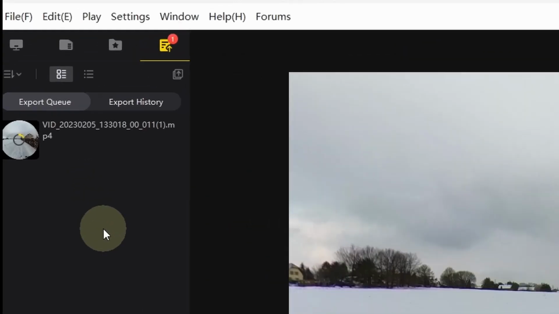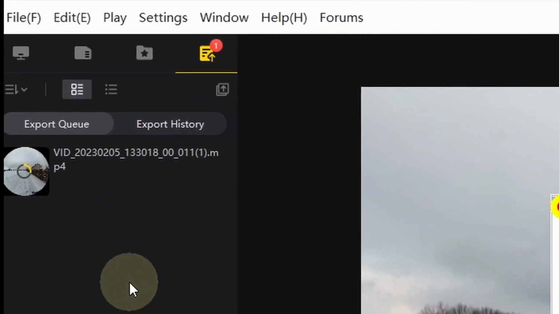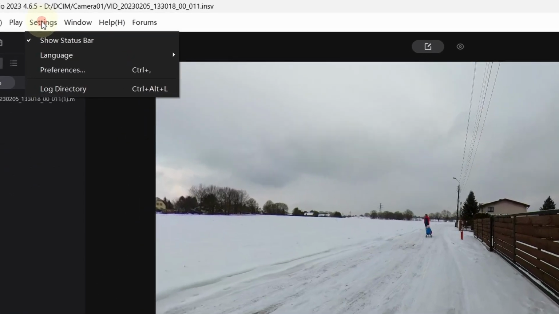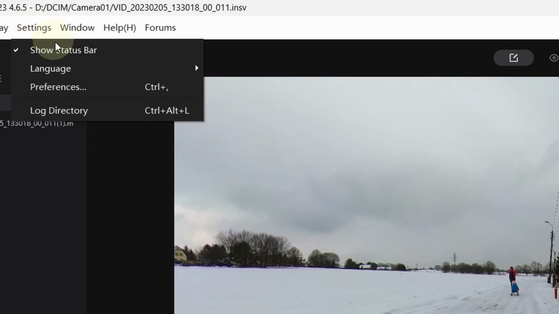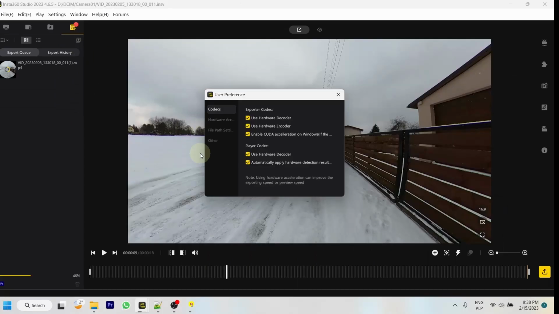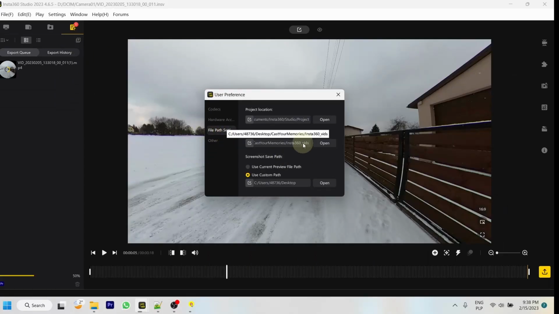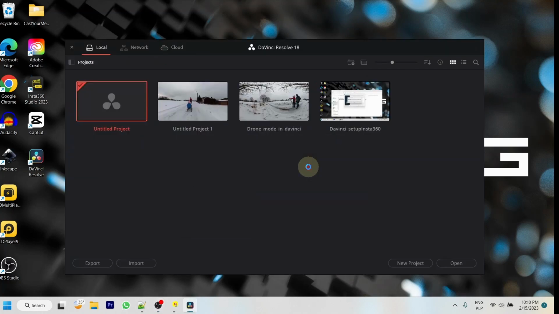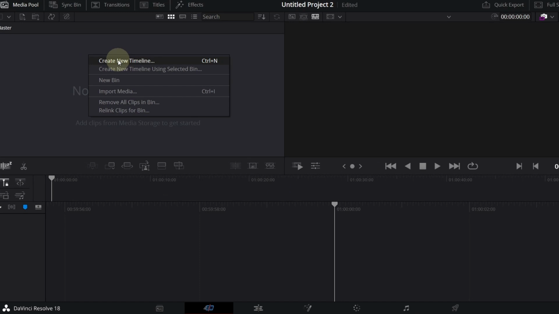The progress of the export can be seen in the top left corner. It's the yellow circle. In order to see where our export files are located, go to Settings, Preference, and File Path Settings. Okay, now we can open your DaVinci Resolve, create new project, and right-click Create New Timeline.